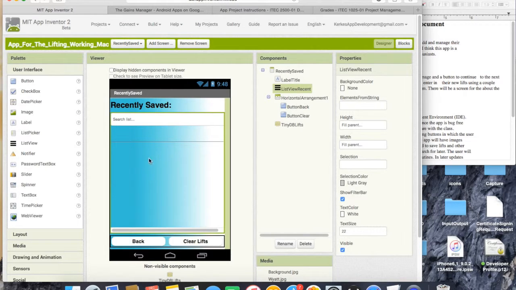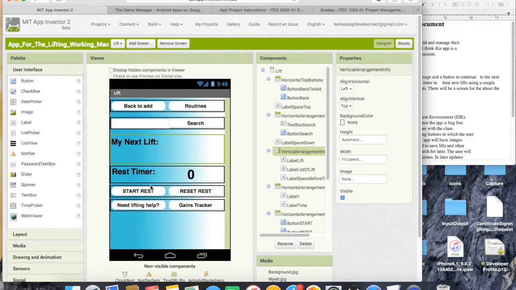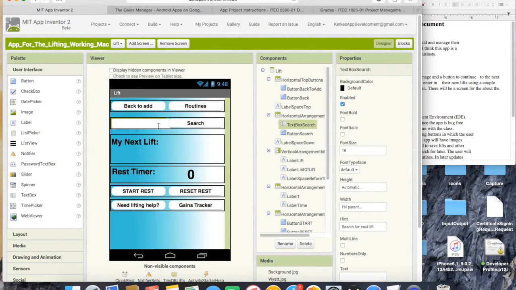And I made it so if a user clicks on one of the names, it'll pop right back into this lifting screen. For the future, I want it so when they click on the selection, it'll pop up this screen again, but populate this text box with the lift that they selected. I'm not quite sure how to do that yet.